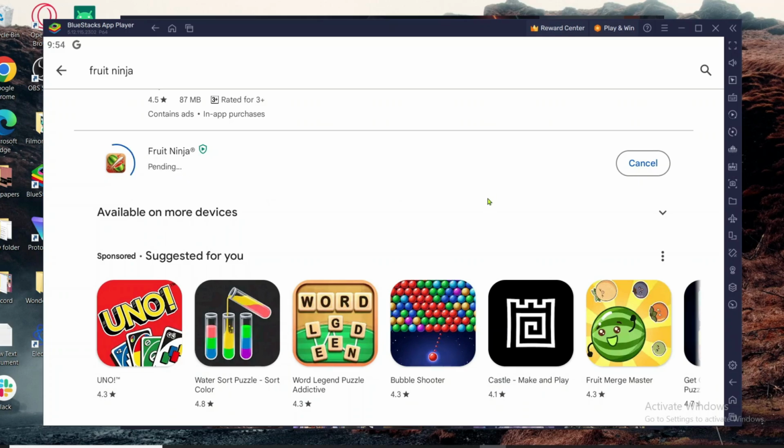And then once the application is done with the installation, you will be able to find the app on your BlueStacks homepage. You can visit your BlueStacks Android emulator and launch open Fruit Ninja anytime you want from the main homepage. So that is how you can easily download and install Fruit Ninja on your PC in just a few simple steps.